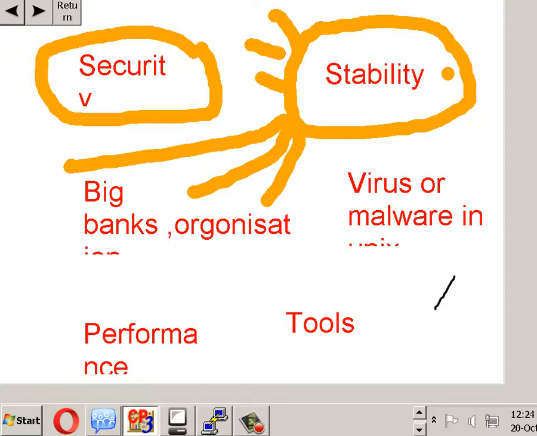So stability means your server keeps running without hanging, and a Unix machine can give you good stability. That's the reason most servers are Unix servers. The banks don't want your server to be shut down or hang for some small issue. So stability is one thing which a Unix machine provides.